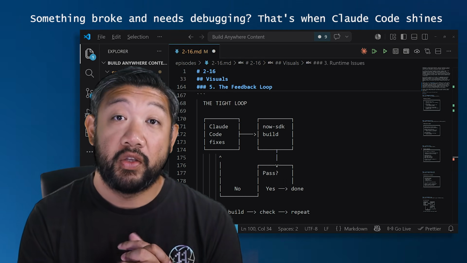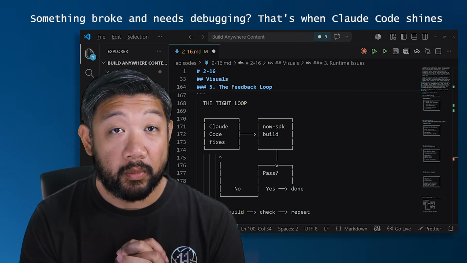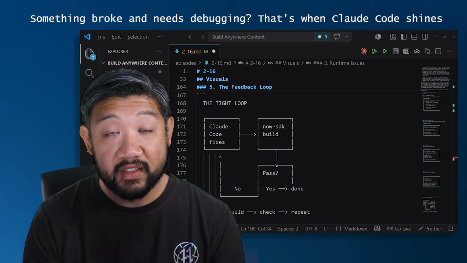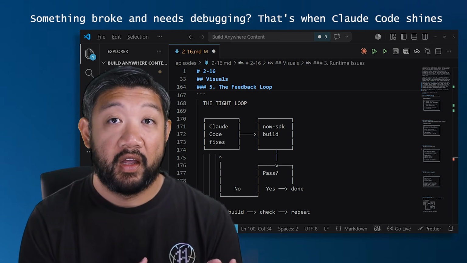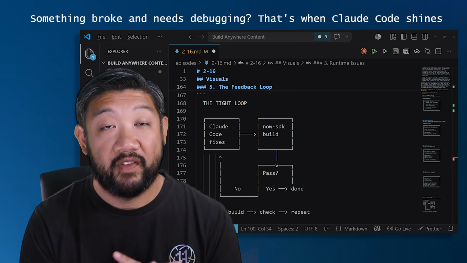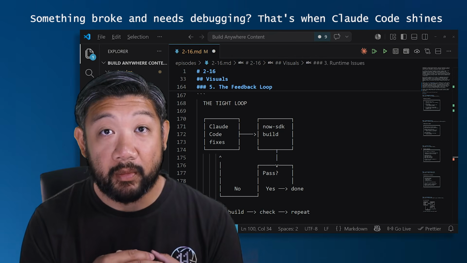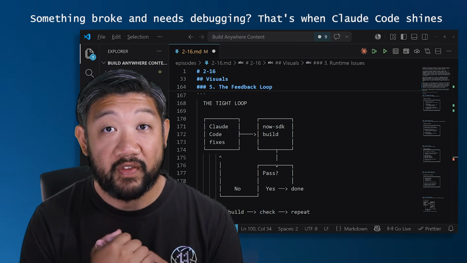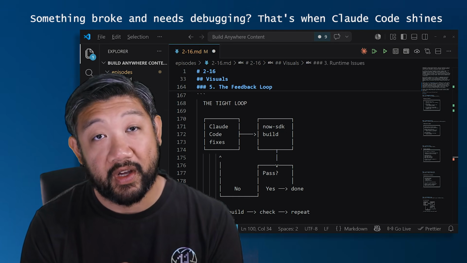Another tip, use that now-sdk build command as your feedback loop. After Claude Code proposes a fix, build immediately. If it passes, you're good. If it fails, paste the new error. This is a really tight loop. In fact, my workflow has skills that tell Claude Code to do this after applying changes, and to fix things automatically if it fails, since Claude will be seeing the terminal output directly anyways.